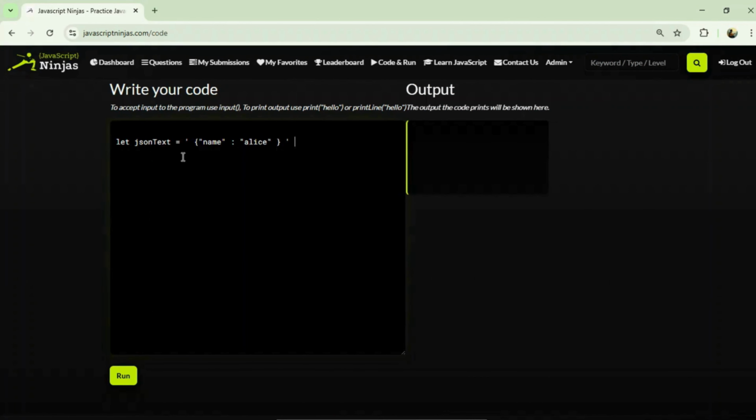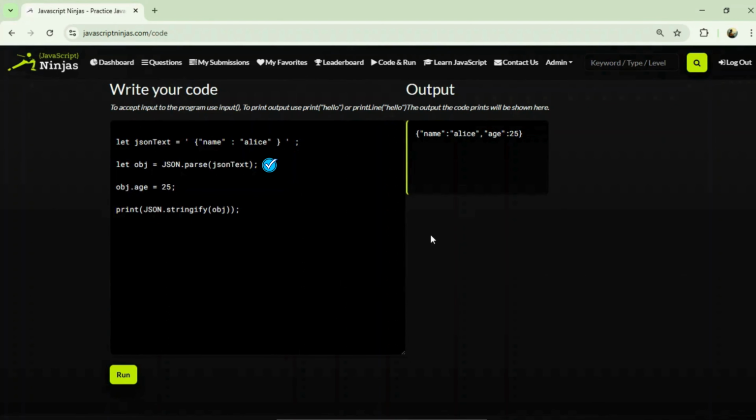Now, let's see a simple example of adding data to JSON. To add new data, we first convert it to a JavaScript object using JSON.parse, then we can add properties like a normal object. Finally, if we want to send it or store it, we convert it back to JSON text using JSON.stringify. Here in this example, JSON.parse converts the text into an object. obj.age equals 25 adds a new property. JSON.stringify(obj) converts it back to text, so it can be stored or sent.